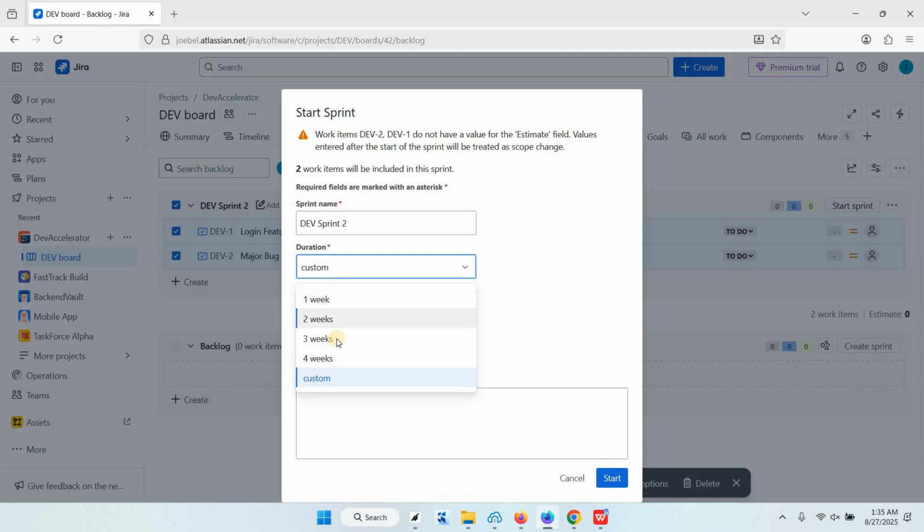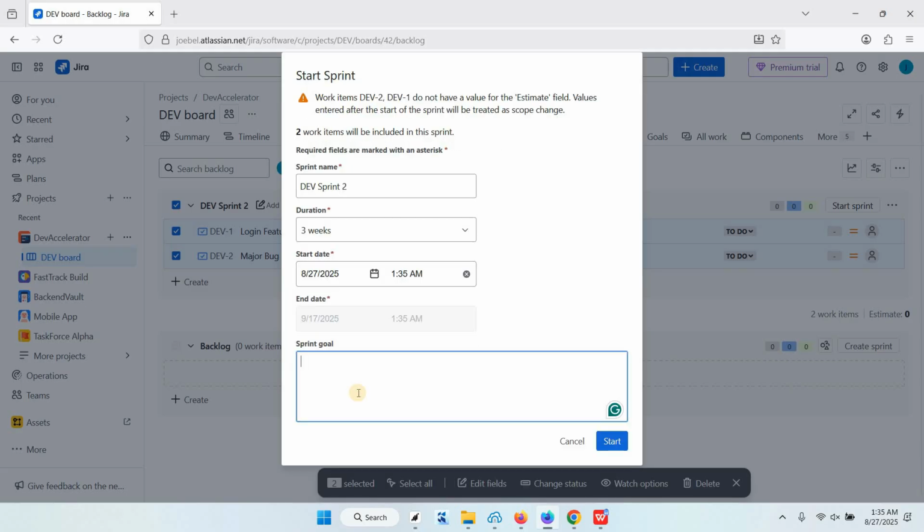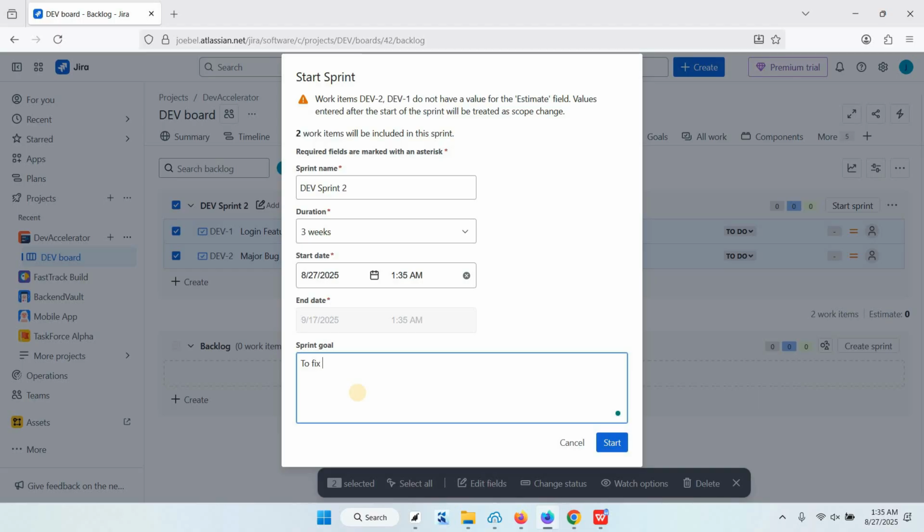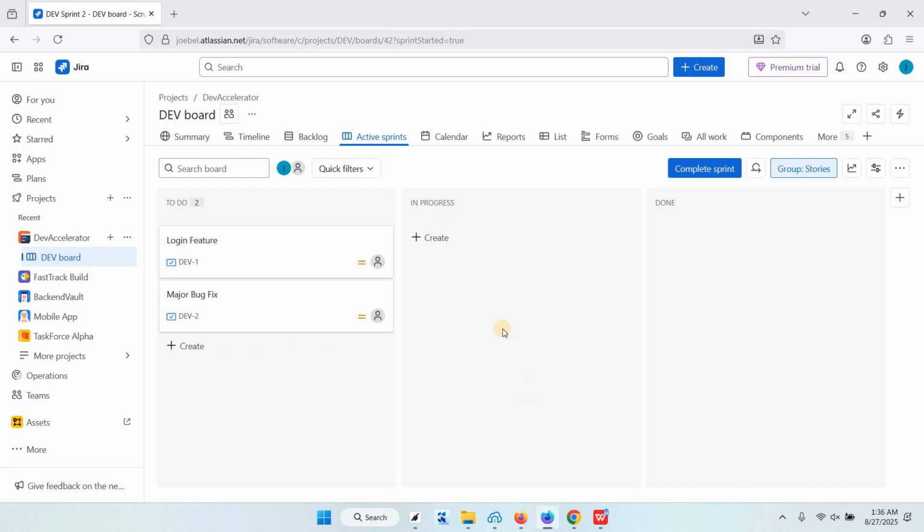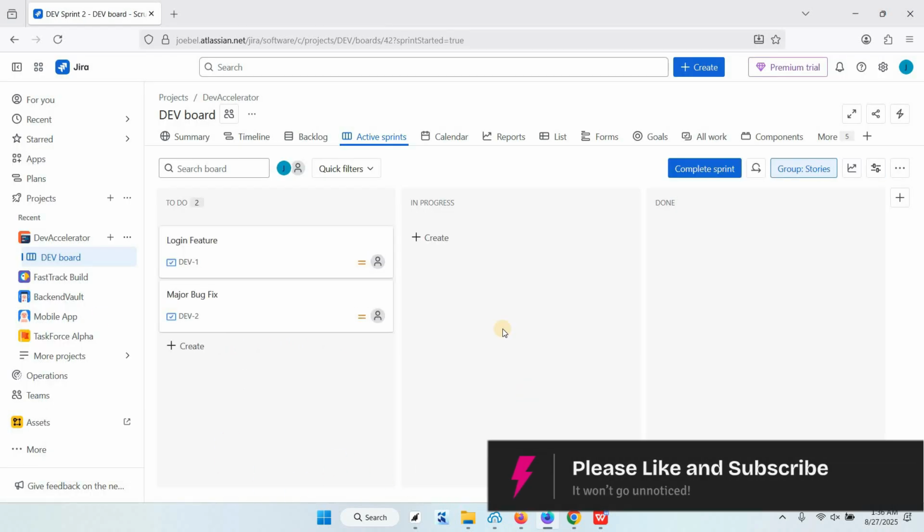So let's choose 3 weeks and write your sprint goal. So to fix bugs and finish login feature and just click start. So this is how to start sprint in Jira.